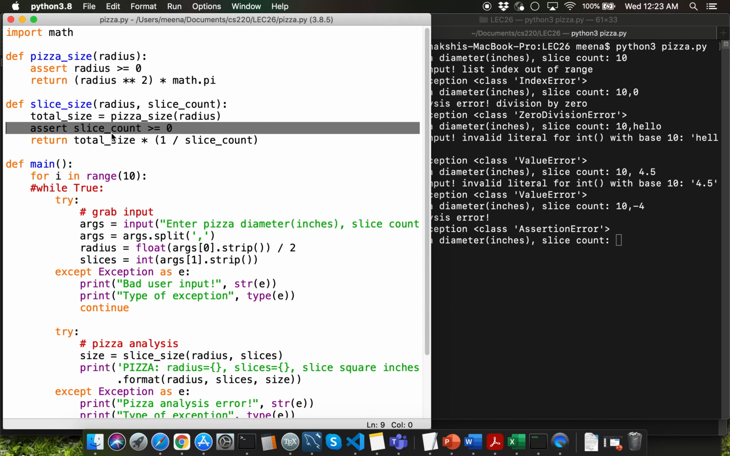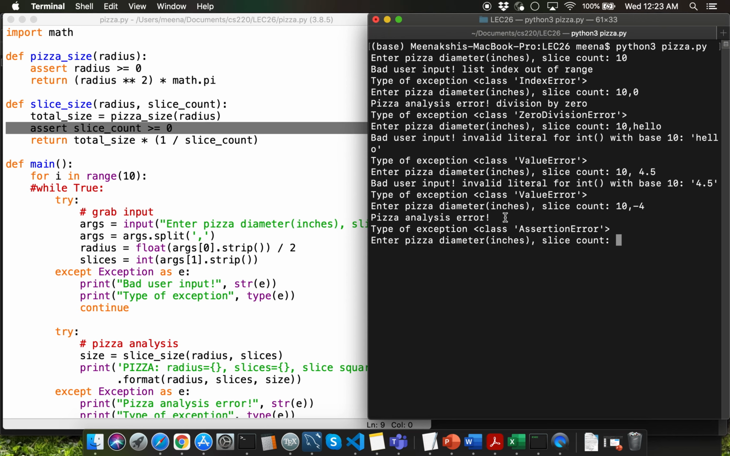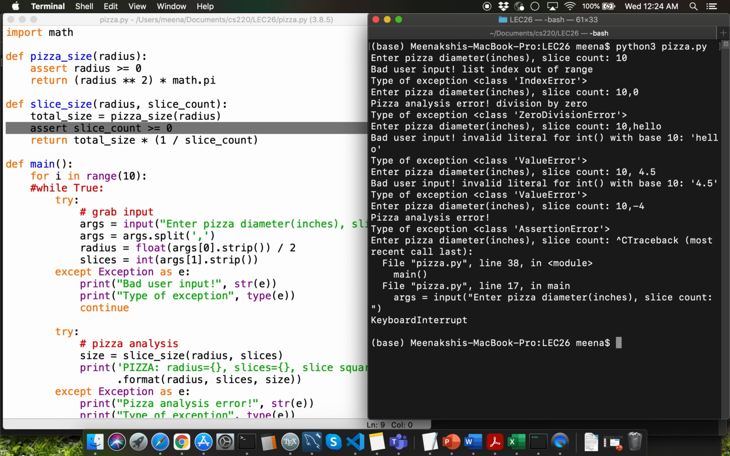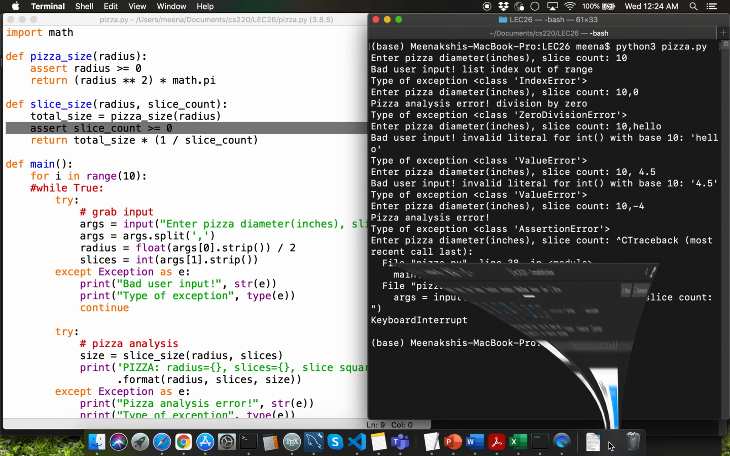For now, let's put a pin on this, and I'm going to show you that Ctrl+C is now going to work. Observe that previously Ctrl+C was not working when we just had except colon. When we changed the except colon block to except Exception as e, that changed the behavior of the program. We are going to shortly see why that is the case.